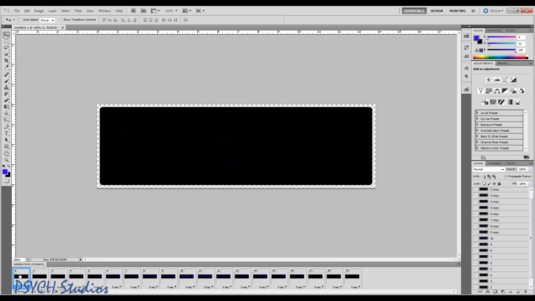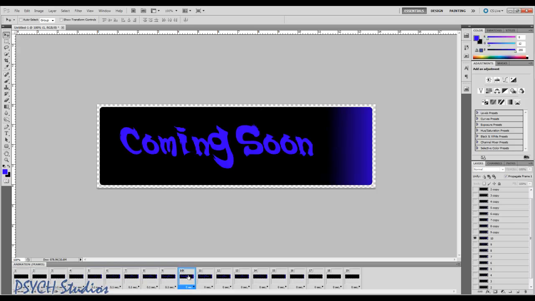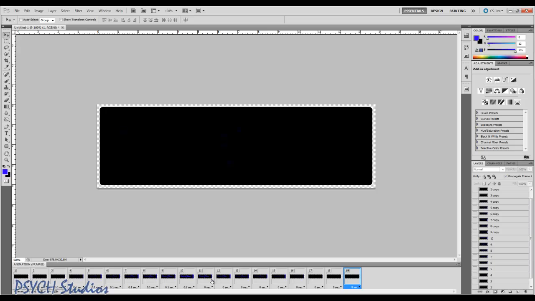So what I'm going to do is grab 1 and go all the way up to 9, hold shift and click it. That selects them all. I'm going to click this little down arrow and choose 0.1 seconds, and you see how that changes it for them all. Number 10, I'm going to make it 0.2 seconds, and then 11 through 19 we're going to do the same thing. Click 11, hold shift, click 19, and then we're going to change that value to 0.1 seconds. Okay, so the hard part's over.